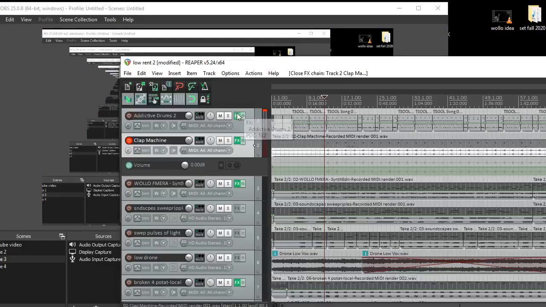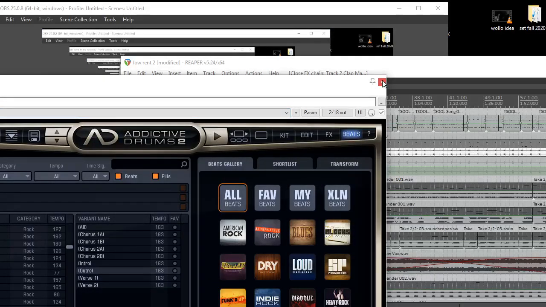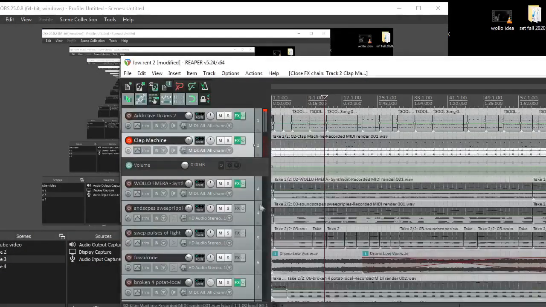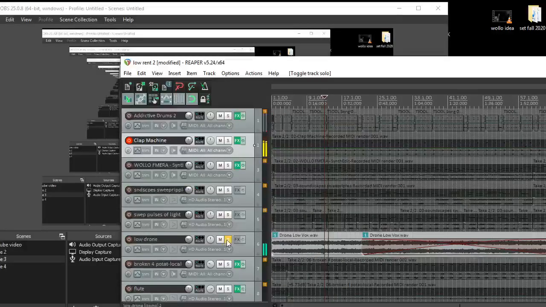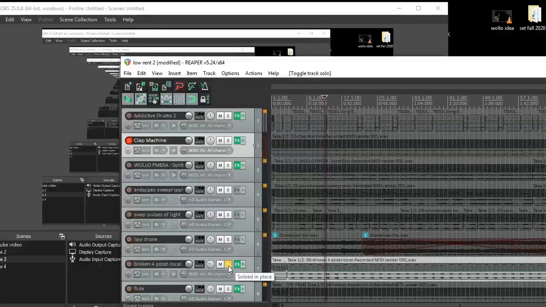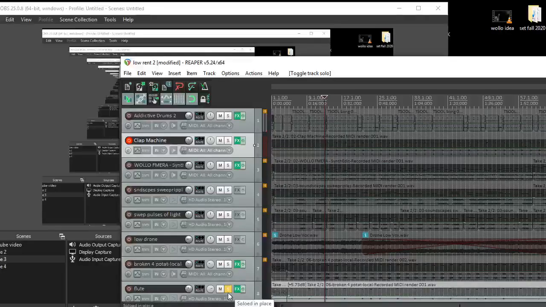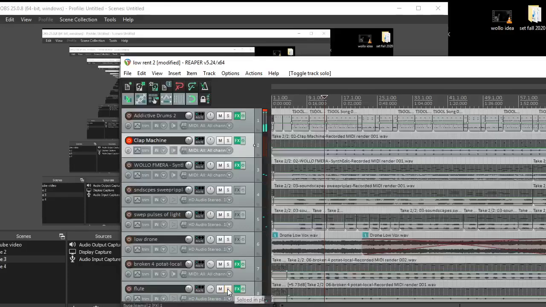So for this piece, I used Addictive Drums 2, the clap machine plug-in, the Wallow drone. This is Zebra. All of these are Zebra in here. The low drone is a sound effect that I downloaded from my sound effect collection. That's that arpeggio. And that's what I called flute. It isn't really a flute, but it's in that register, so it gets called that.